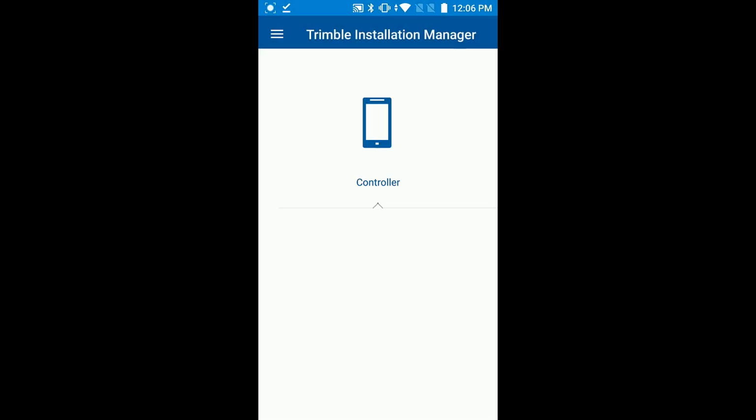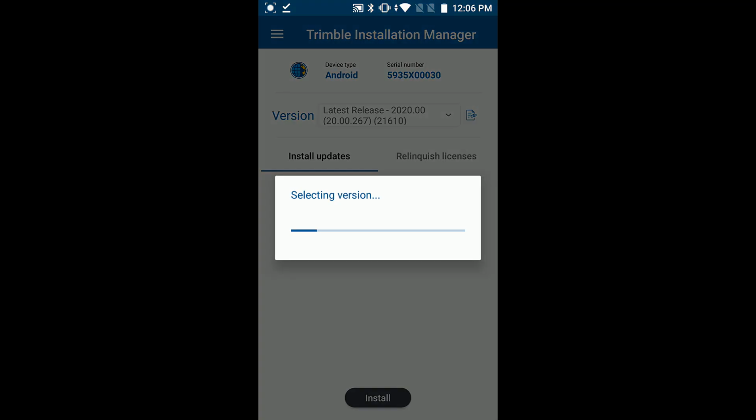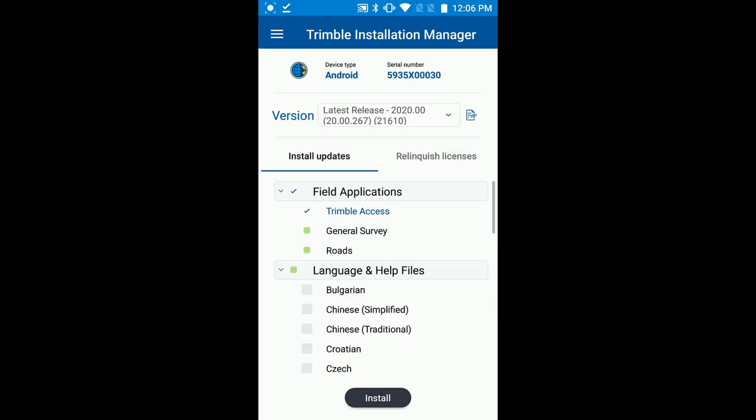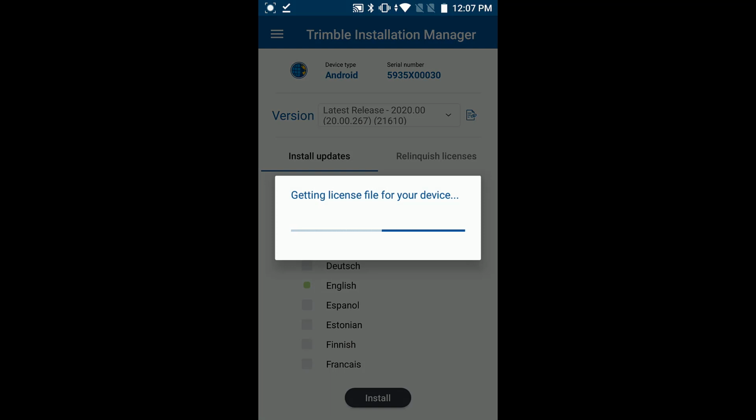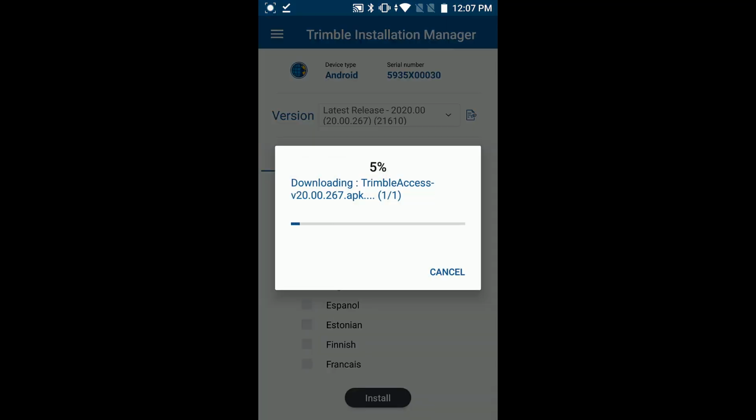And now Trimble Installation Manager is ensuring you have the latest version and getting all its updates for your device. You'll want to click on the globe to install Trimble Access. It will now look at your license and get the proper applications available for this Trimble device. In Trimble Installation Manager along the top, just like before, you'll have your versions available. I clicked on the latest version, which is presently 2020. And you'll also want to go to Language Files and click on your appropriate language. In my case, it's English. And now it'll download Trimble Access APK.